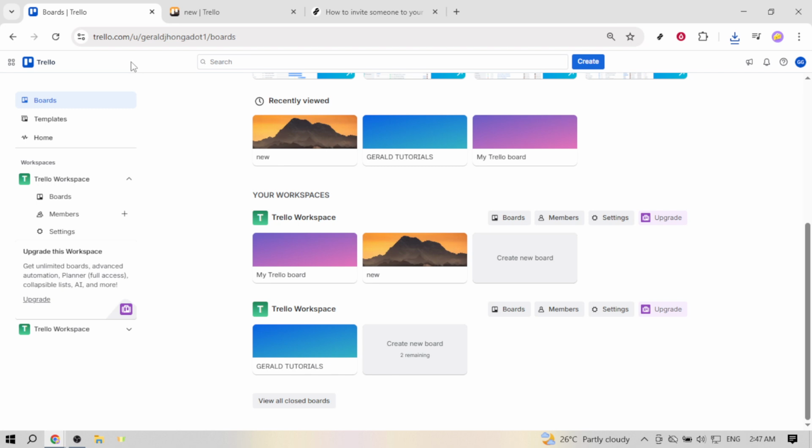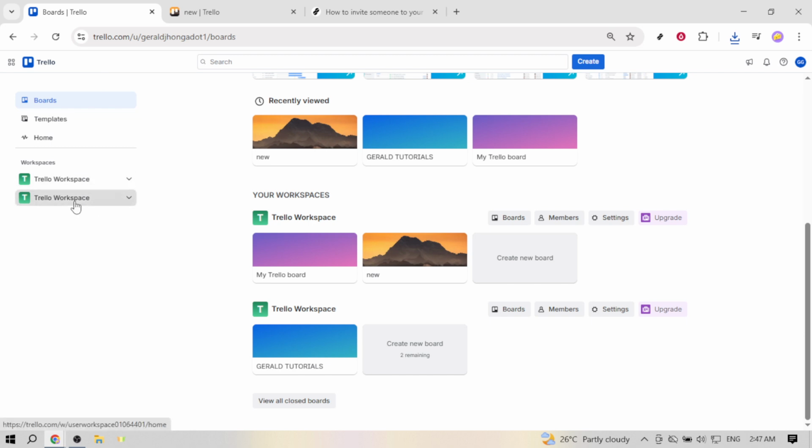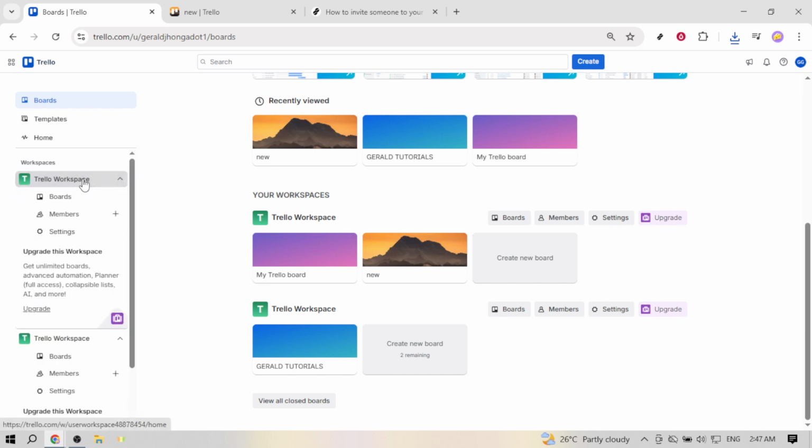From the Trello home screen, look for the boards view. Depending on your layout, you'll see a boards option in the sidebar or along the top navigation. Click it to see your boards grouped by workspace. This view helps you confirm you're working in the correct place, especially if you're part of multiple teams or organizations.